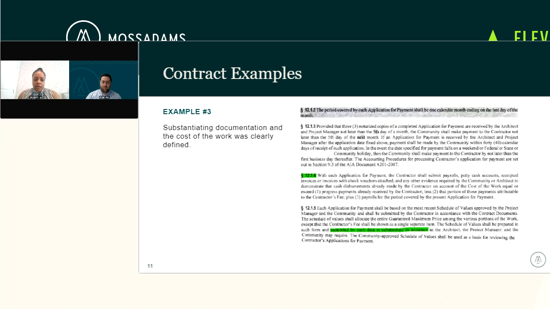And then our third is kind of our best example. So also a GMP project. And then this article here very clearly defines what needs to be submitted with each payment application. So payrolls, petty cash accounts, receipted invoices, check vouchers, or other proof of payment.